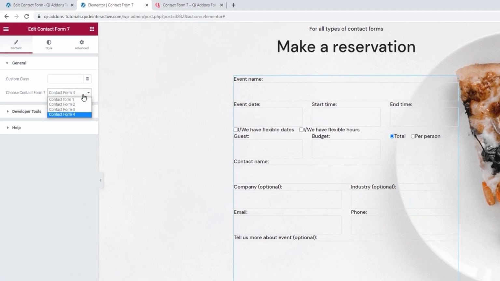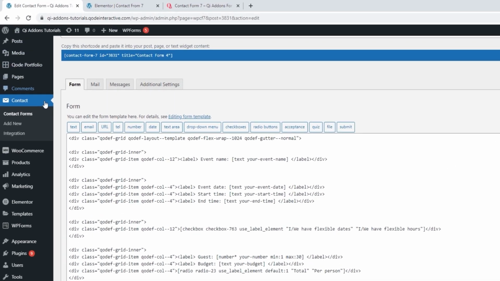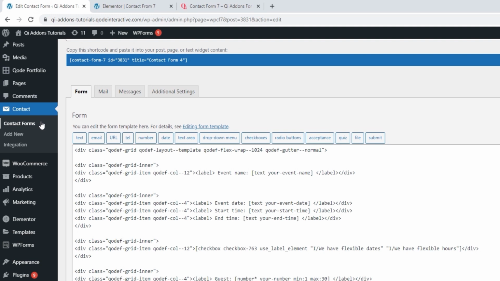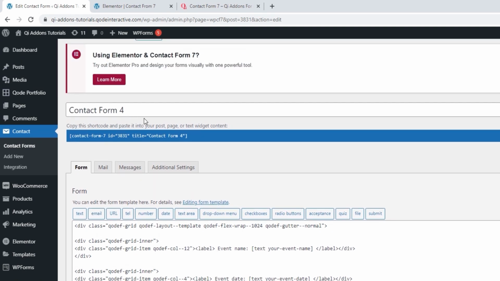Please note, depending on what you name the forms you create, the items in this drop-down menu will likely have different names. I have the form I'm using open in this tab. This is what my contact form looks like within the plugin. If we look at the left, we can see I'm within the Contact Form section looking at the contact form. And this contact form is called Contact Form number 4.